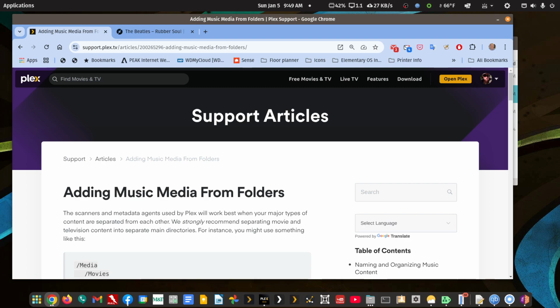Good morning, fellow Plexers. Today we're going to help Rakesh from the Plexaholics group figure out how to get a Plex music library going. This is his post.